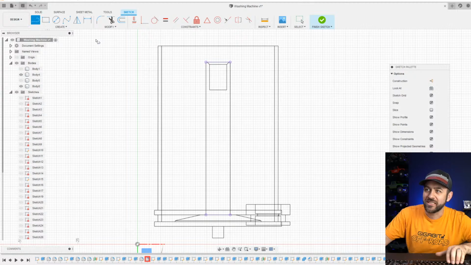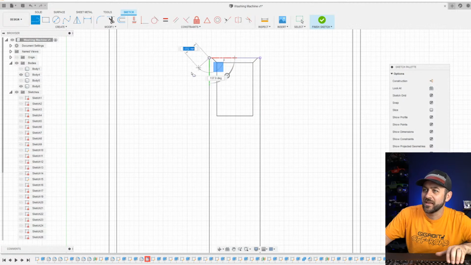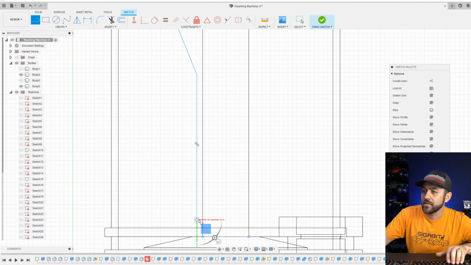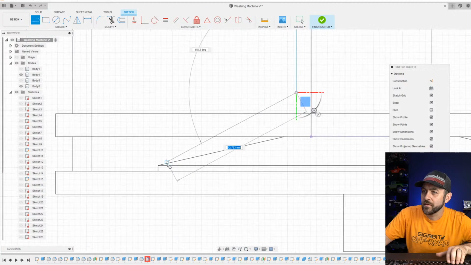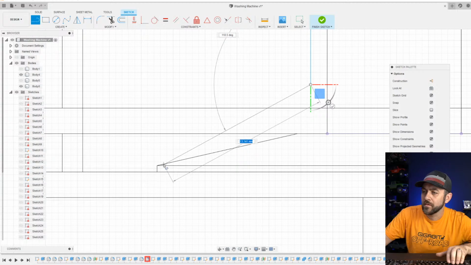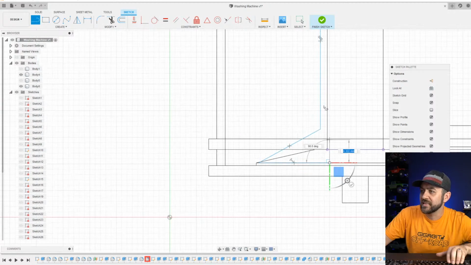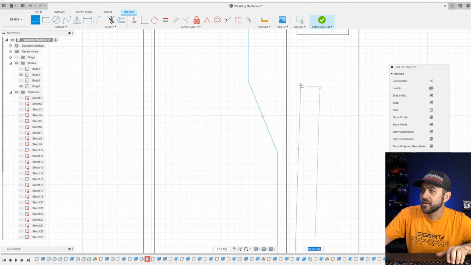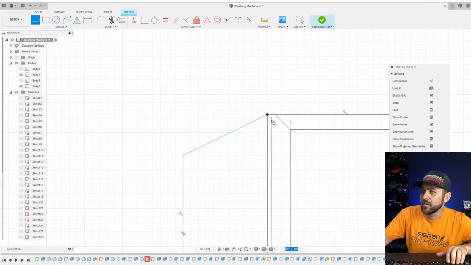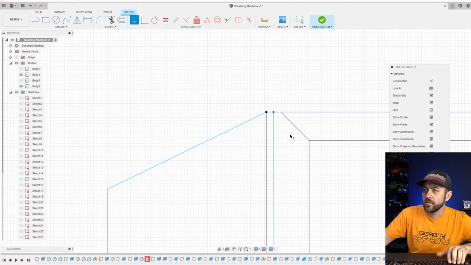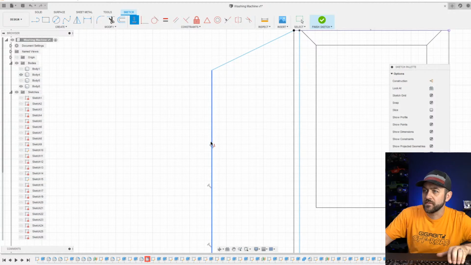There we go. Let's change it to wireframe for the moment. And just make some hasty decisions here. We're going to constrain a few of these things to vertical.